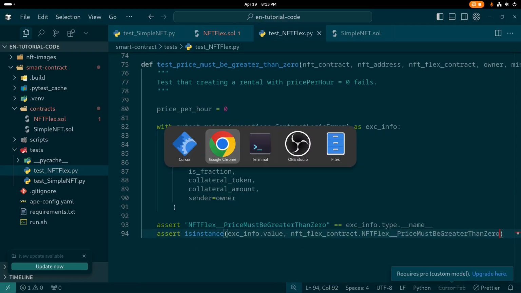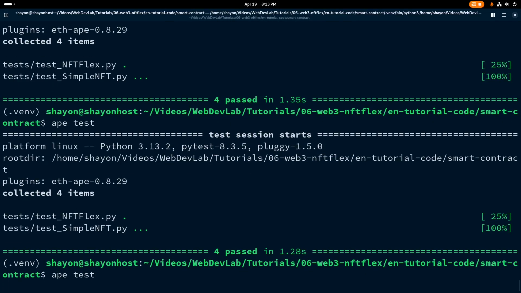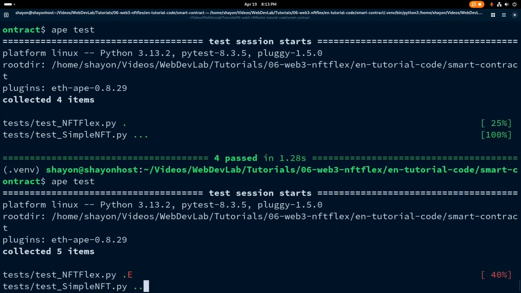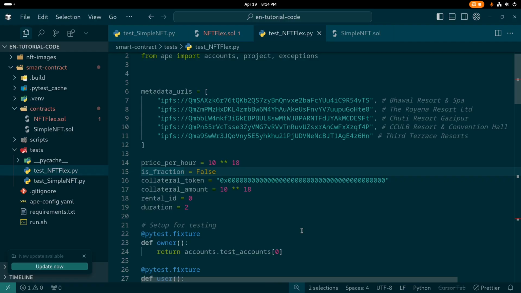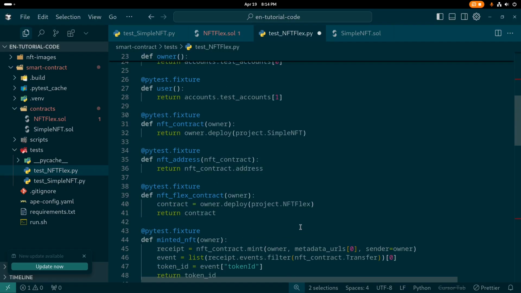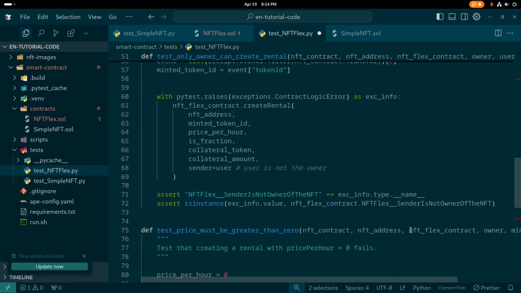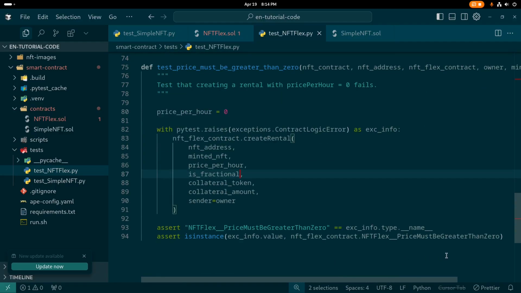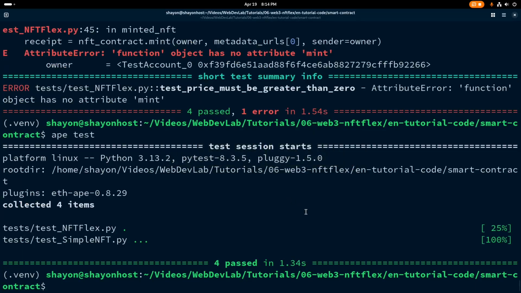Let me run the test again. AP test. Change the name is fraction to is fractional. Now what is wrong? I'm not sure. Price must be greater than 0. This should work. If it is not working, then there might be an error. What is that? Let me find out.